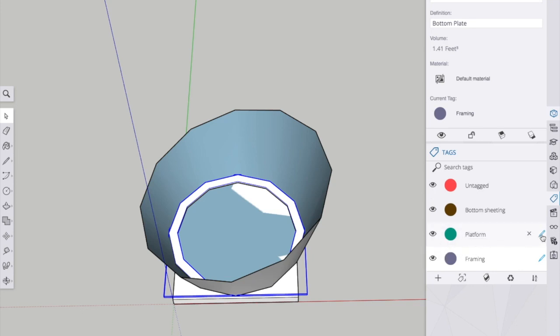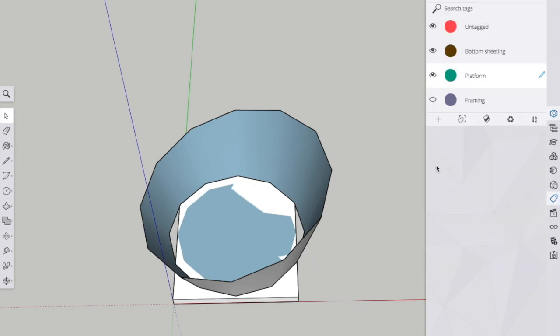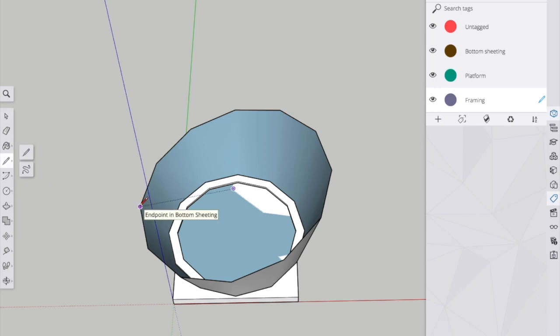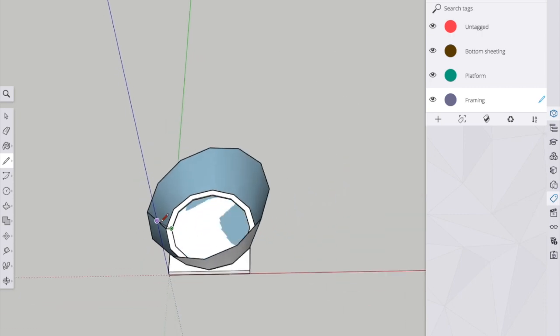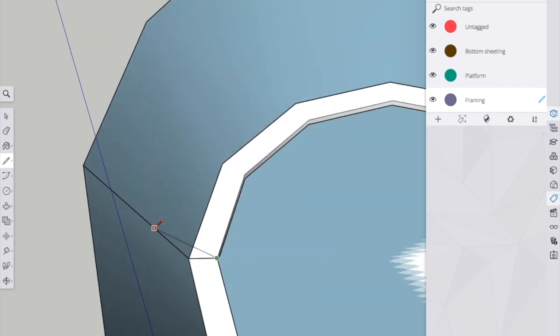And I can't hide that framing unless I make it a non-current layer. So I'm going to switch off that as the current layer so I can hide and show my framing layer. And I'm going to switch back to framing now so that I can actually draw those uprights. So this is drawing basically what's going to be the framing to hold up the walls of this treehouse.